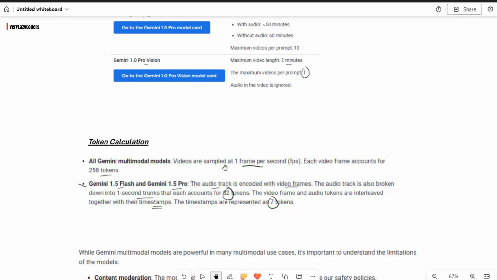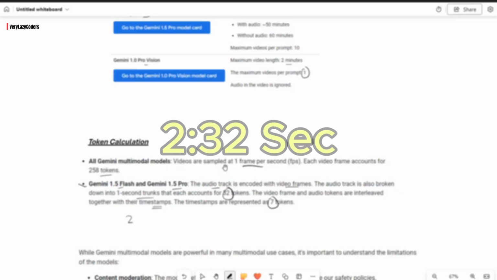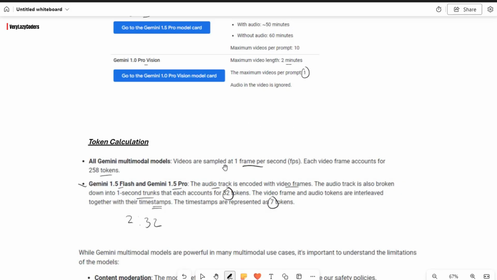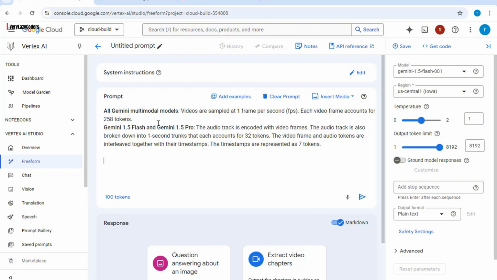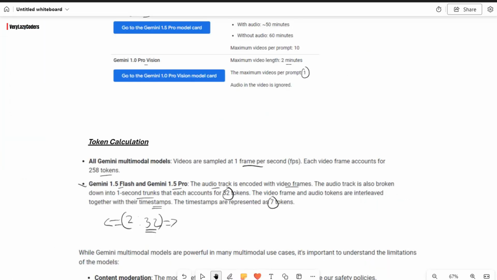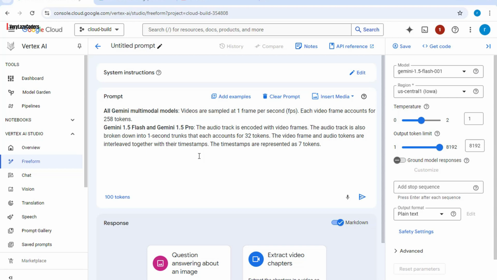So let's assume that we have a video of 2 minutes and 32 seconds. Let's see how many tokens will be used to upload a video of this particular length. Okay, so I'm back in my console again, and in my prompt, I have written the specifications for calculating the tokens. Now, this is the same thing that I had shown you over here. So let's go back to the console and let's type in how many tokens would be consumed if my video is around 2.5 minutes.